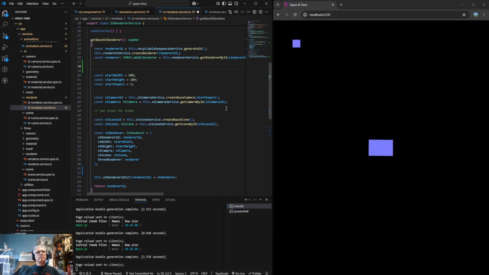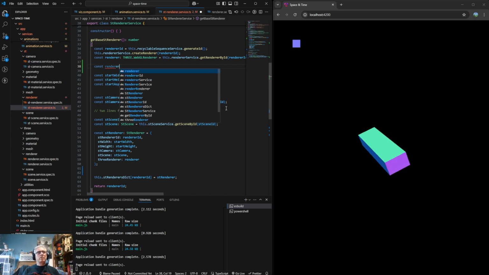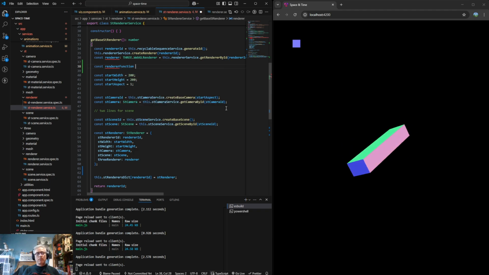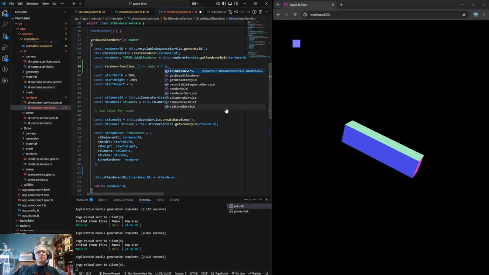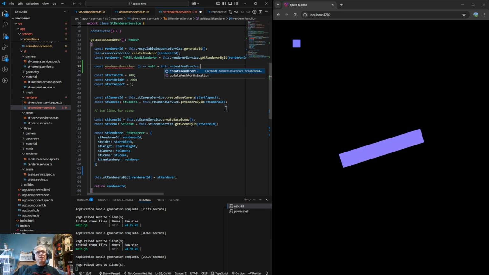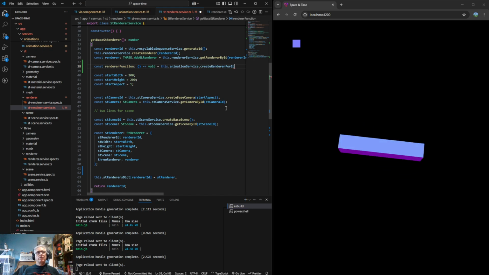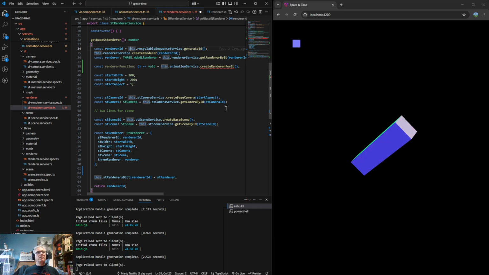Okay, const render function colon equals dot animation service dot create render function for ID, and this is render ID. And this should not be render. This should be st renderer ID.